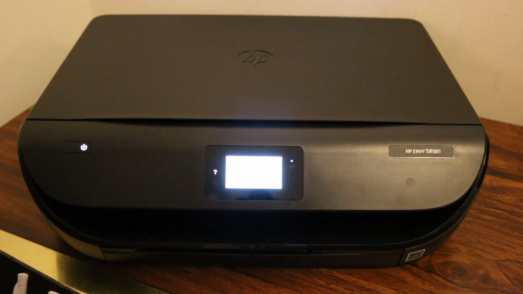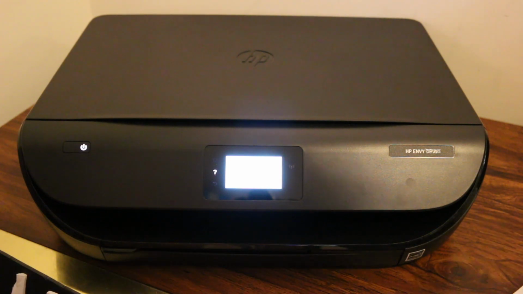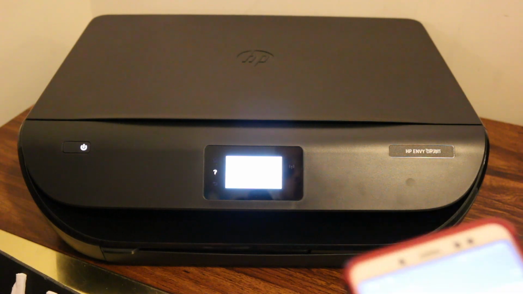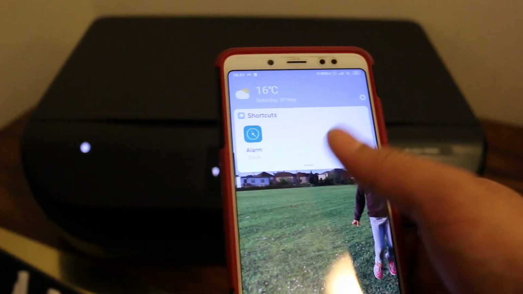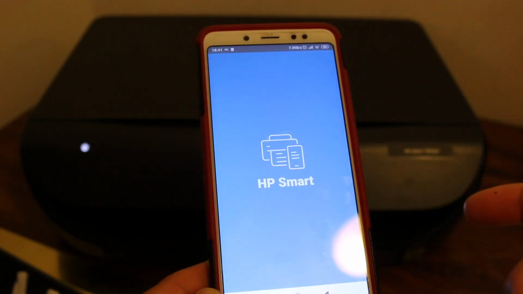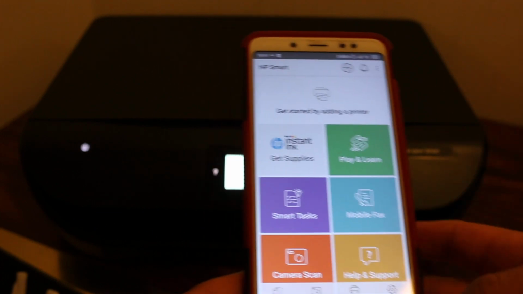Alright, today's video is regarding how to do copy, print and scan with your HP Envoy printer. Now the first thing we need to do is to switch on the printer. Now go to your Android device and download the HP Smart app. As you can see, this is the app you need to use, so download it from the App Store.